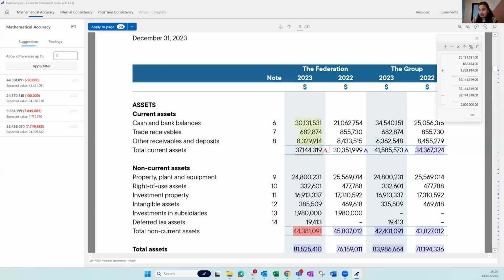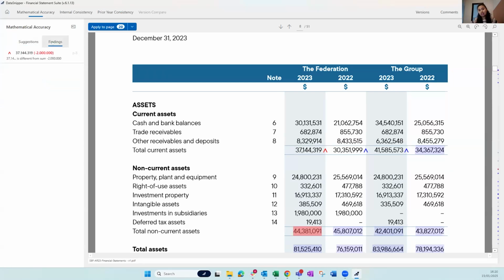If you click on the tick mark now, there is also an auto-populated comment which says that the total is different. If you would want to customize this content, you can do so, or you can also retain the comment as it is. Now, as soon as we apply the red tick mark, the suggestion that was listed out will be transferred to the list of findings, because suggestions are those that the tool provided, suggesting that these are mathematically inaccurate, whereas the findings are those that are confirmed by you as mathematically inaccurate.